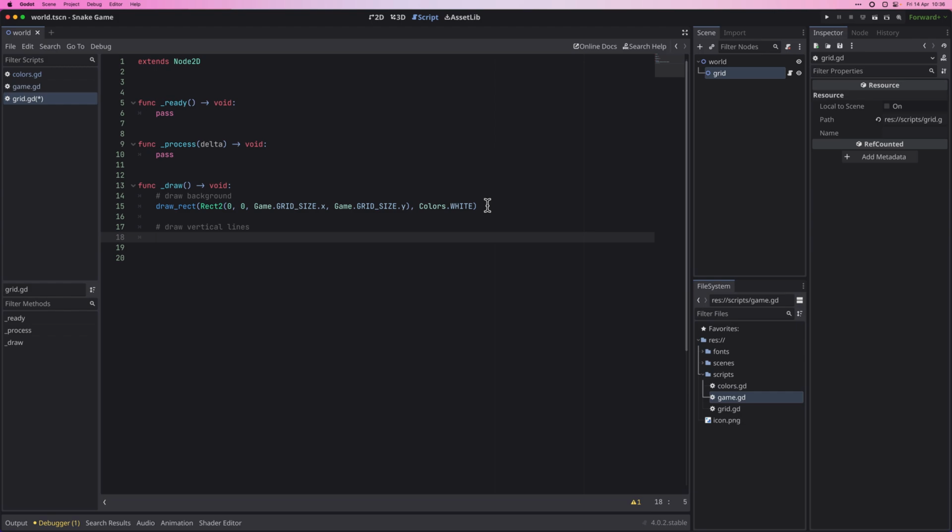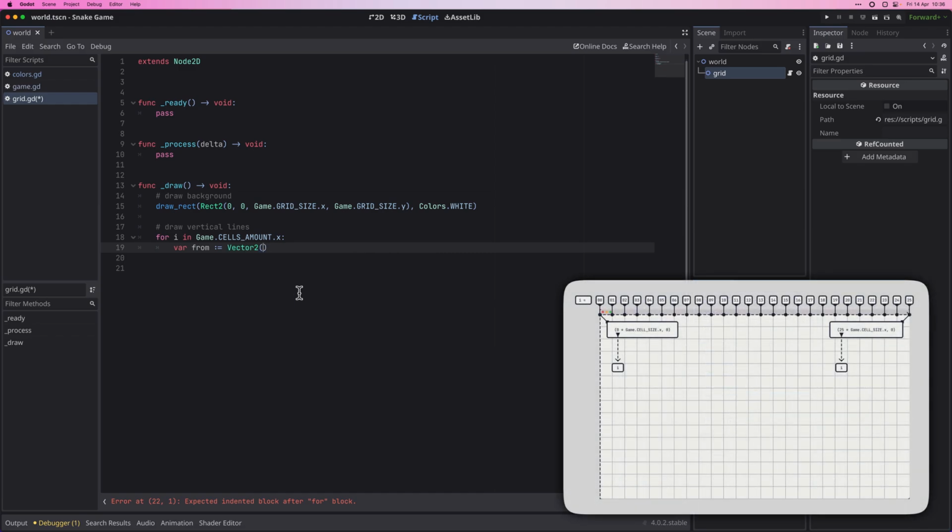So let's create a for loop. So that will be for i in game.cellsAmount.x. So if the amount of horizontal cells is 25, i is going to start with 0 and end with 24. Now, in order to draw a line, we need to indicate from what position to what position. So let's declare a variable named from and set it equal to a Vector2. Now, since the from position is going from the top left to the top right, its x-axis is going to be i and its y-axis is going to be 0.